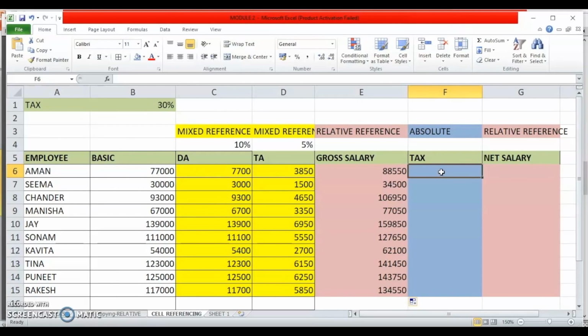Now I have to calculate the tax for each of the employees, which is 30% of the gross salary of the employee. So I will put equal to gross of the employee, and I want the gross to change for every employee, multiplied by the tax rate. But I want the tax rate to remain same. So I want the rate to remain B1 for all employees. Neither the column nor the row should change. So I will simply add a dollar sign before the column as well as the row position and press enter.